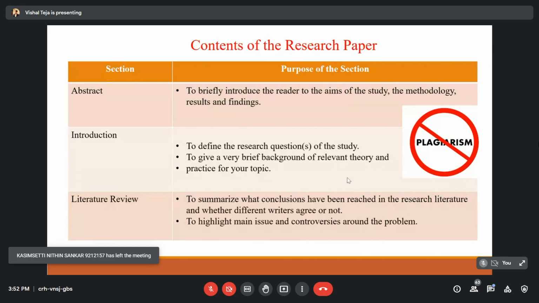So try to maintain the plagiarism limit to only 15% when you are submitting for a journal. That is the ideal case, and it can be around 20%, but try to maintain only 15% plagiarism.